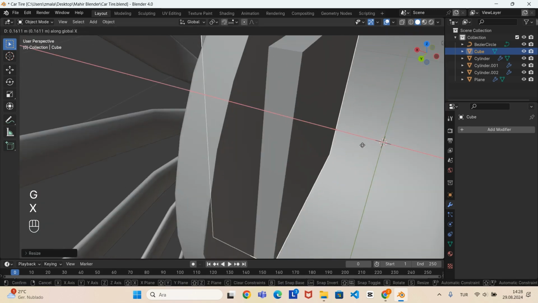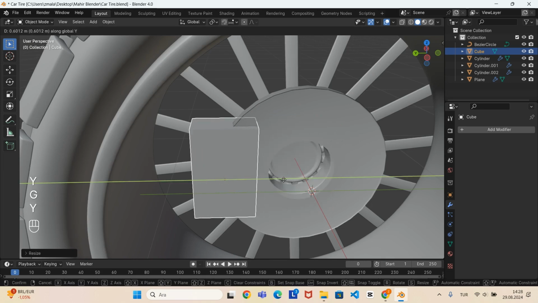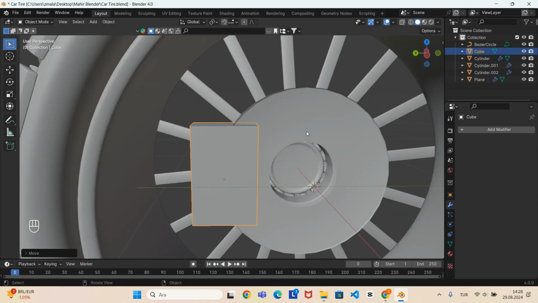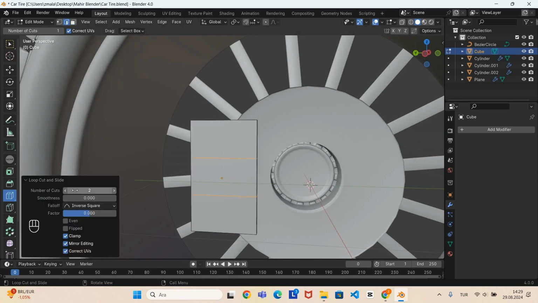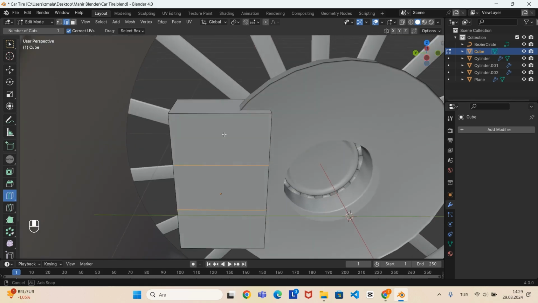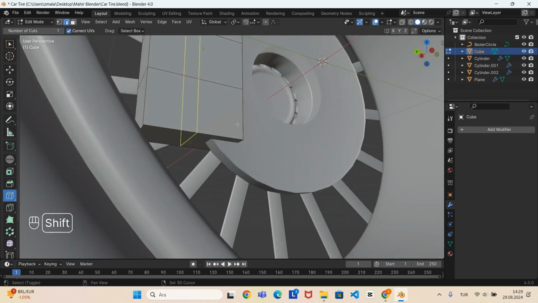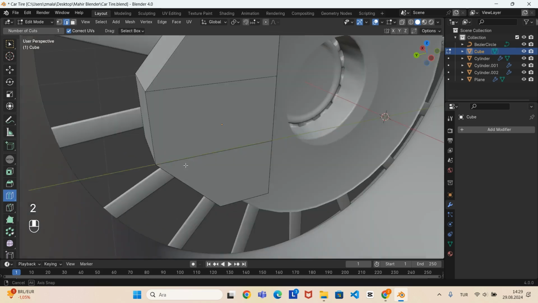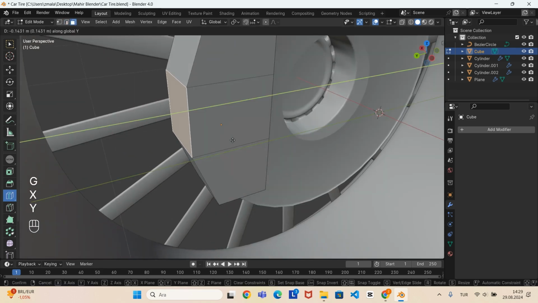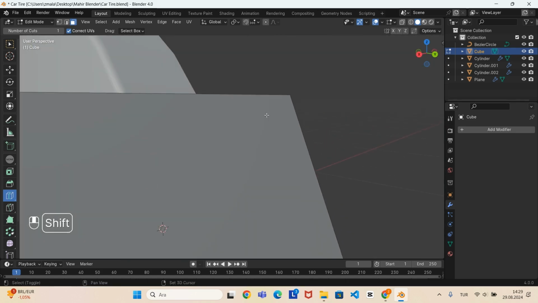Now add a cube and scale it in face selection, move it on the x-axis like this, then put it a bit over here. So after that, go to edit mode, add a loop cut over here, then go to here, then change the number of cuts to 2. And after that, deselect all, select these edges, then move them over here, and then make it something like this.